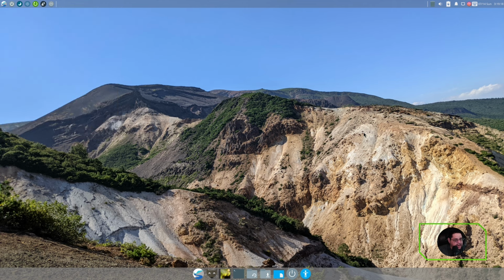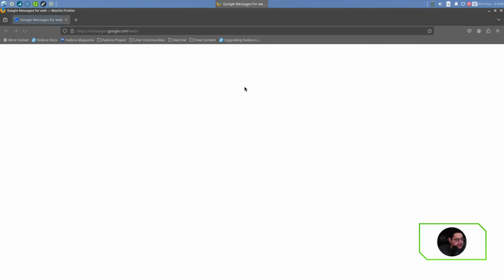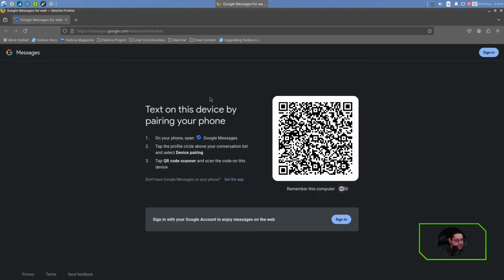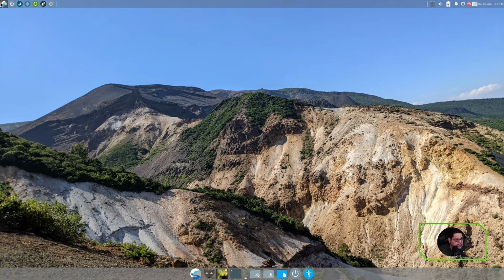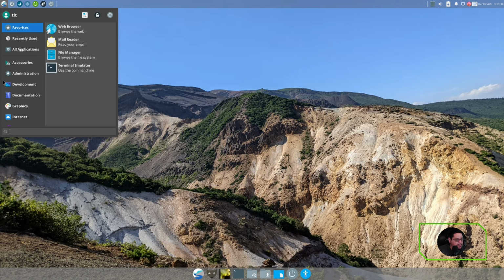Which, let's open that up. I've never seen that before. That's their web messaging. Text on this device by pairing to your phone. Oh, wow. So you could actually use this to message on your cell phone, send people messages from your computer. That's kind of cool. Yeah, I've never seen that. So it's kind of like a web app thing. So there's that under that.